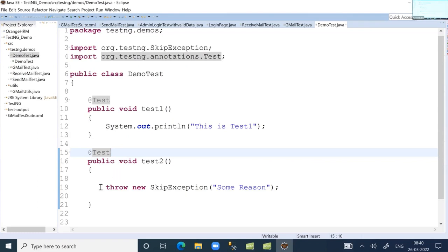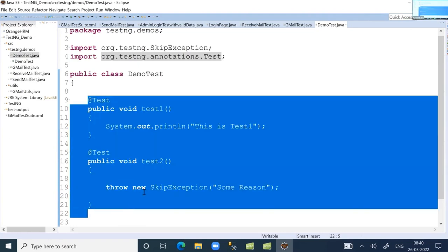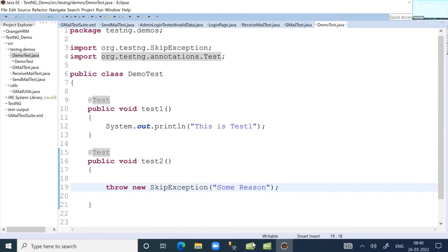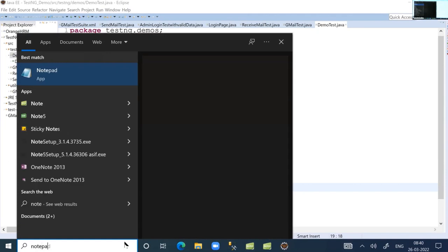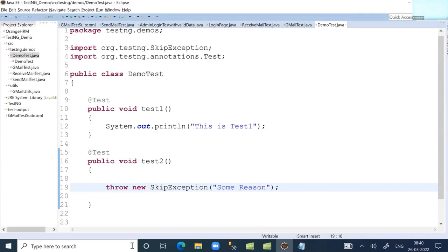Make a note. We can add throw new SkipException to skip the test method from the execution.